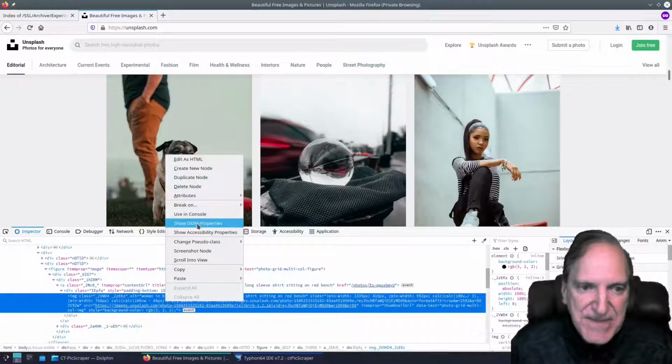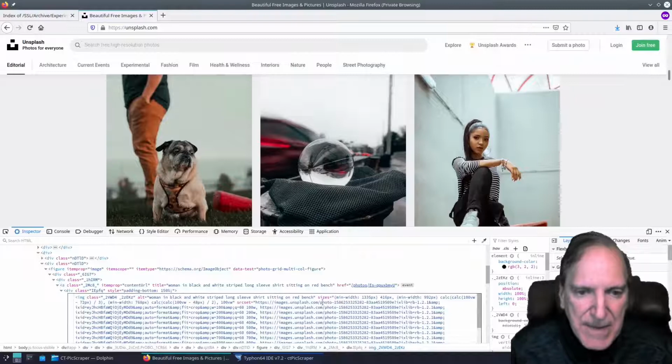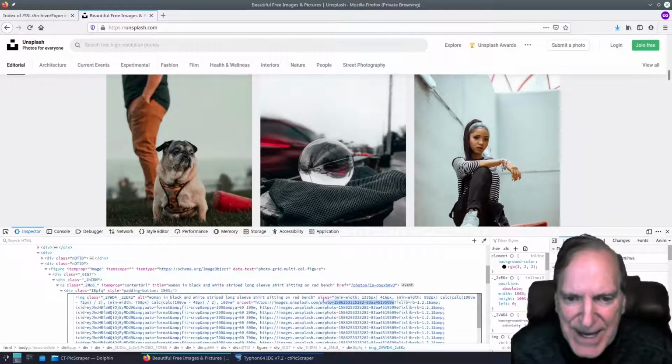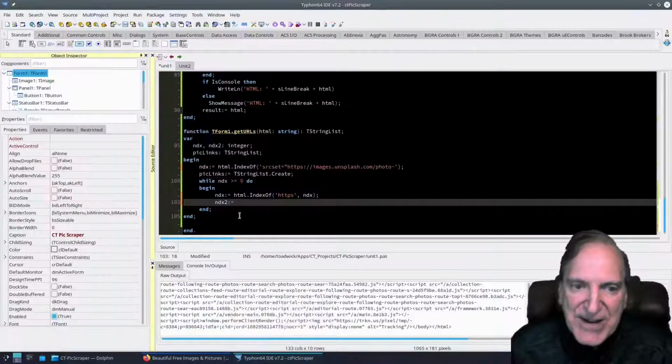So if we just jump in here real quick, hit edit as HTML, let me just show you. At the end of the link, this is actually the whole link that we want. This is going to take us to our picture. The rest of that stuff are just query strings, which we don't need. So everything after this question mark, we won't need. So we want to go up to that question mark, which is going to be our endpoint.